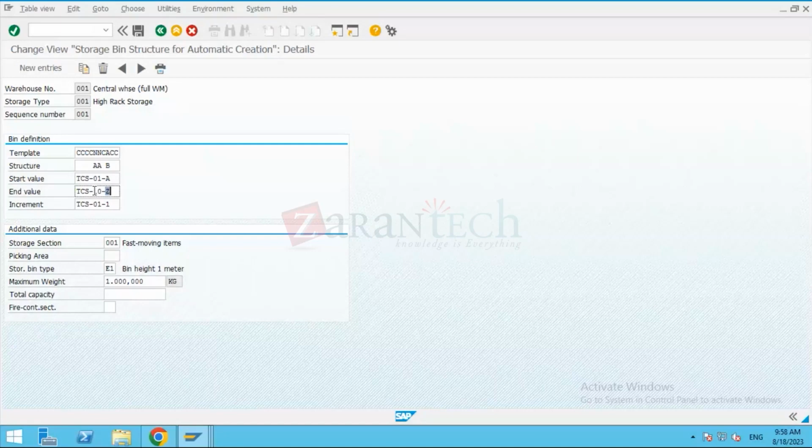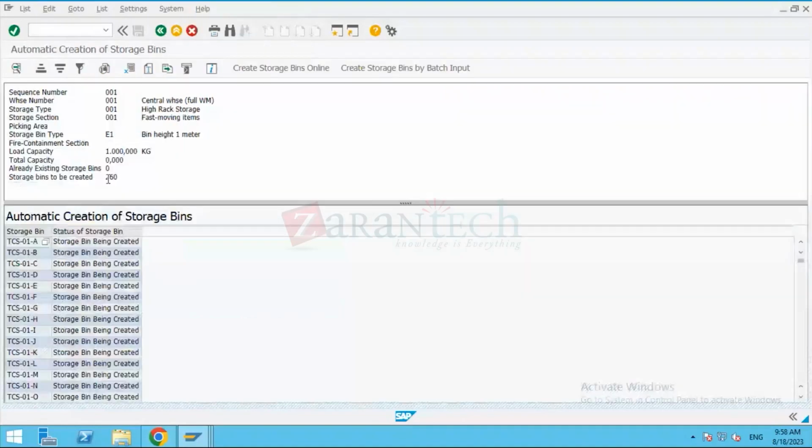Just multiply numeric and alphanumeric. Alphanumeric, you have to consider this as a number only. Alphanumeric is your number. So Z is number 26. 26 into 10 is 260 bins I should have. If I want to test, come to this environment, create bins. You can see here 260 bins.